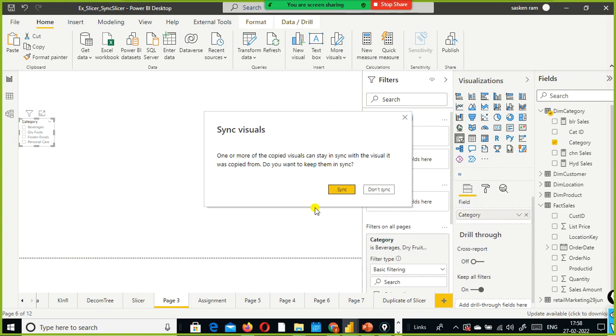while pasting it, it is prompting me, right? Whether you want to sync or don't sync. You want to sync this slicer from your parent slicer, the previous page slicer. You want to sync up this one with this. If I enable it, it will get synchronized automatically. Fine. Let's say I am going to select sync here.